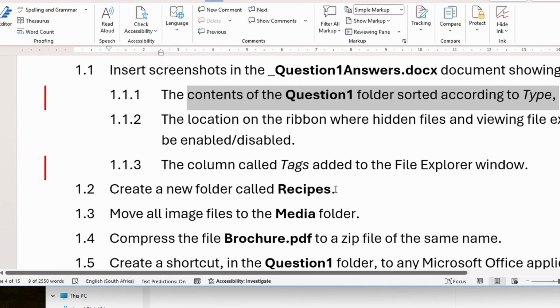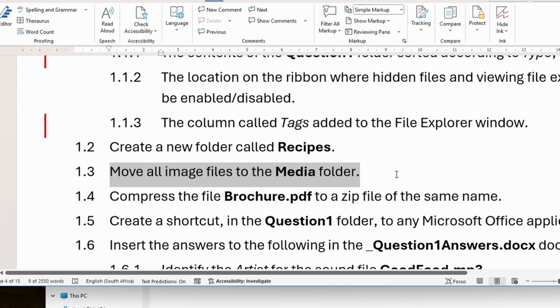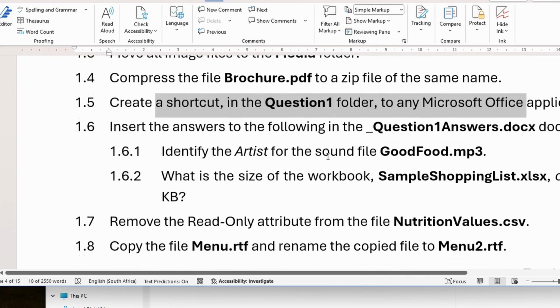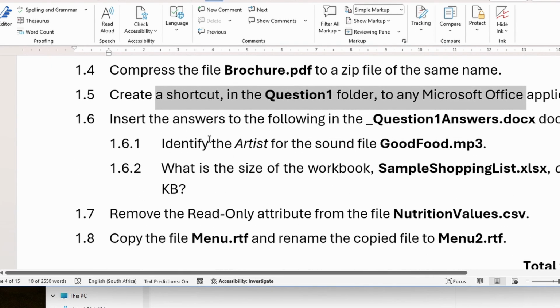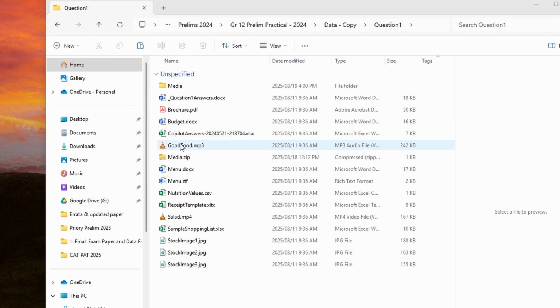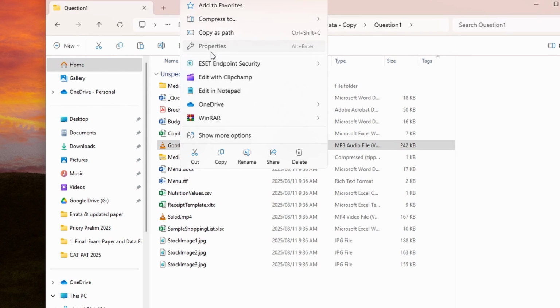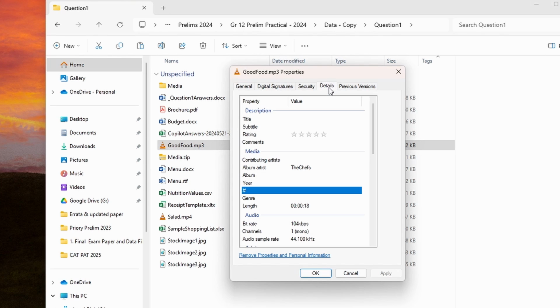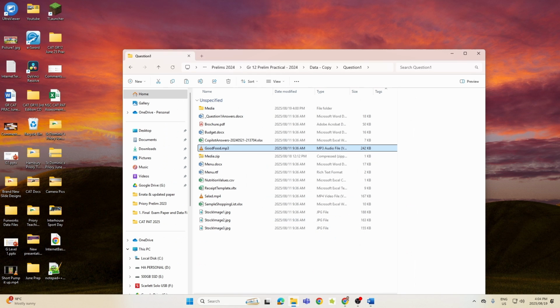Okay, next one, create a new folder. Folks, I'm not going to go through that. There's another one, move all images. Okay, same thing like we've done. Compress the file, same thing. Create a shortcut, same thing. Then here for an MP3, they wanted us to identify the artist. So if I right click on the MP3 and I go to properties, I don't see anything here, but if I go to details, there I can get the album artist, okay, which is what they wanted.